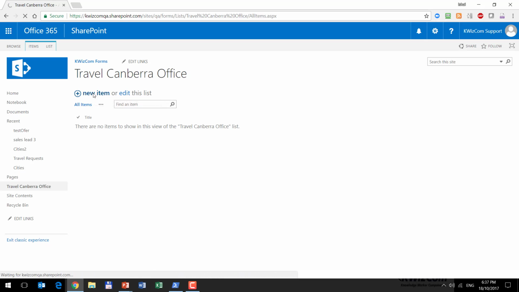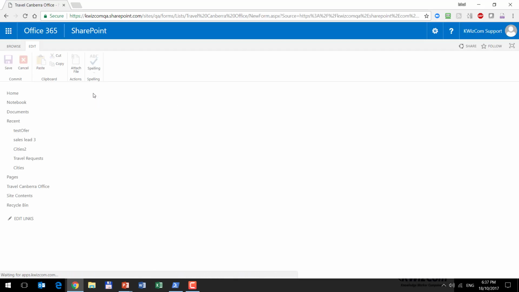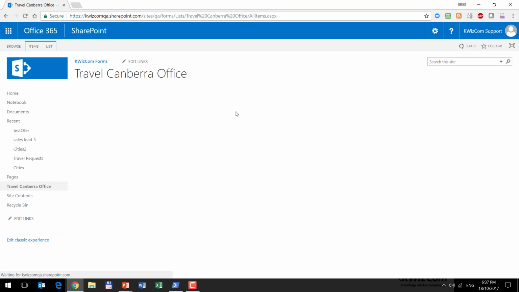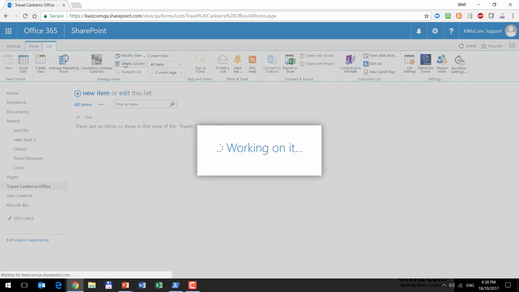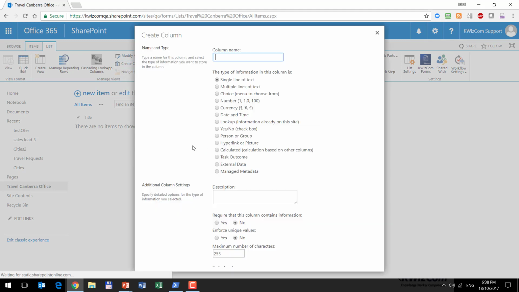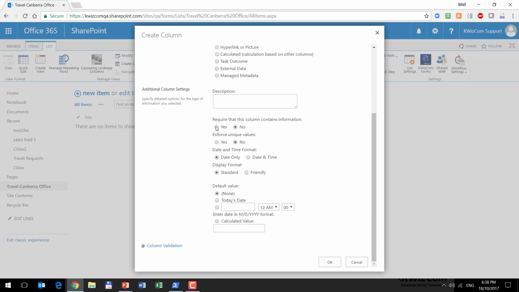So when I create a new item, it's a regular SharePoint form. Title. We need some columns, so I'll quickly create some columns. Maybe you can help me. For the travel register, I need a to and from, and I need a date, so travel date, and I'll do date and time. Say that it's required. Okay.